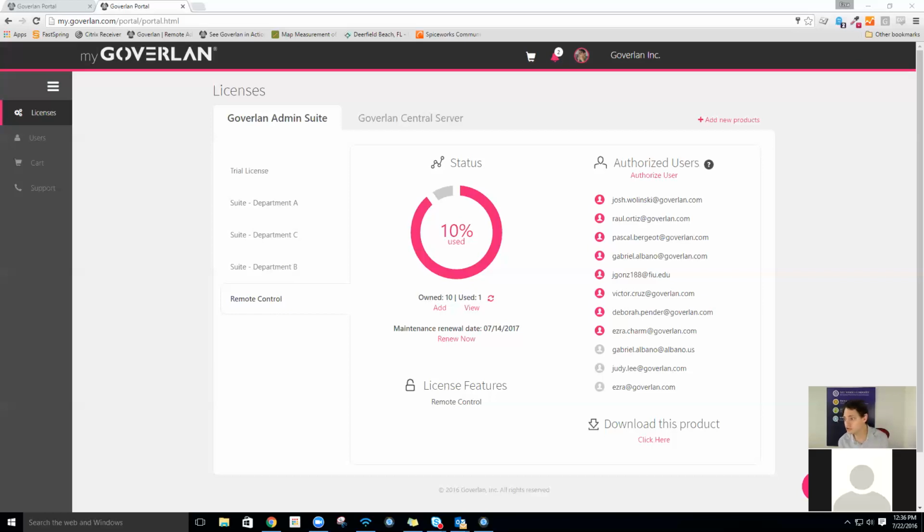Another question here is, do I have to migrate to version 8.5, or can I keep using Goverlan version 8.0? That is a great question. In the meantime, you can continue using Goverlan version 8.0. Again, the licensing service in previous versions of Goverlan is being deprecated. It should be gone sometime in September, so by sometime in September, you should be moving to version 8.5.